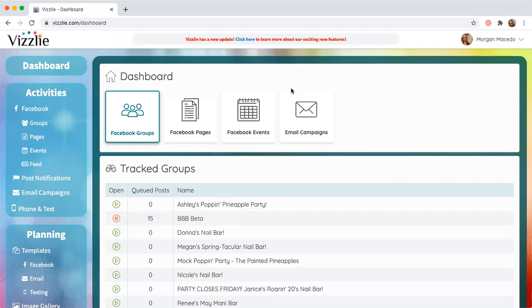All right, so this is your Vizzlie dashboard, okay? So what you are going to want to do is set up your Facebook group, okay? So this is going to be whatever group your party is in. Now, if you do not yet have a party set up or a group set up, you're going to want to go over to the Facebook page itself and set up your group first, okay? So this training is going to assume that you've already set up your group for your party page on Facebook, okay?